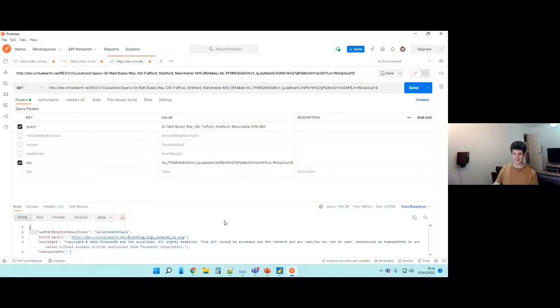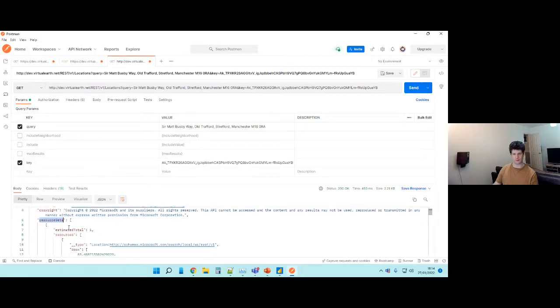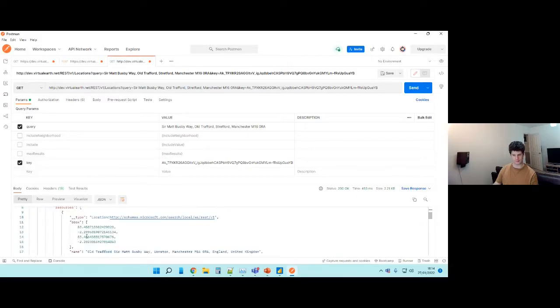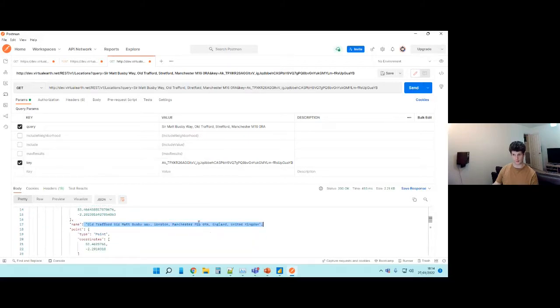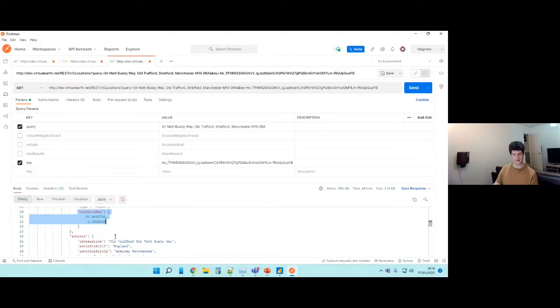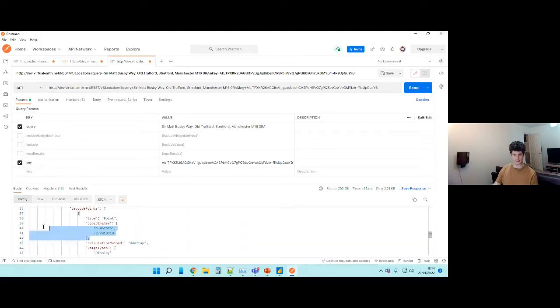And if I press send, that goes off to the API. And here we go, it's come back with some information for me. We've got resource sets, and we've got all this information about a bounding box, its full address, postcodes, and then we've got points, and all this nice information, but really all we want is these coordinates.